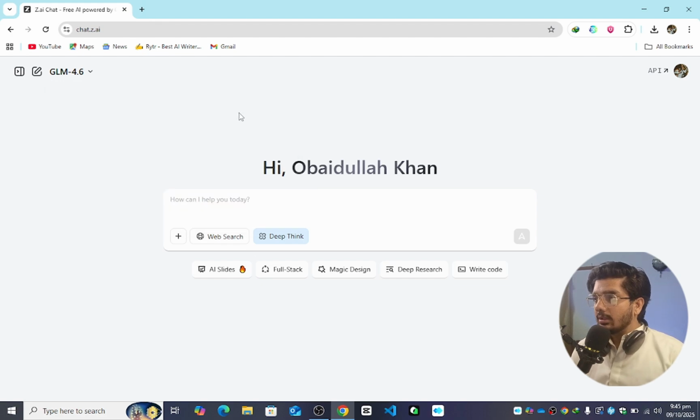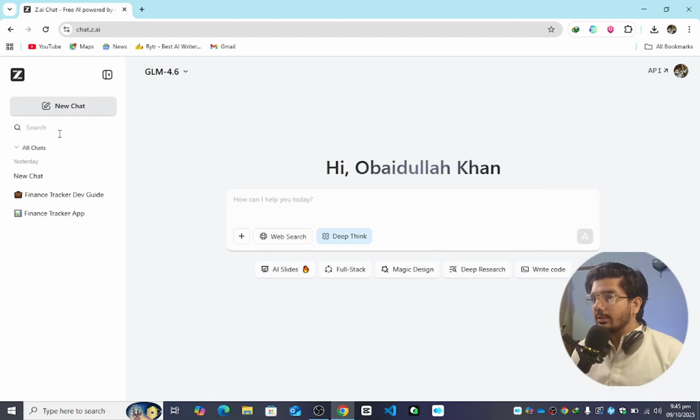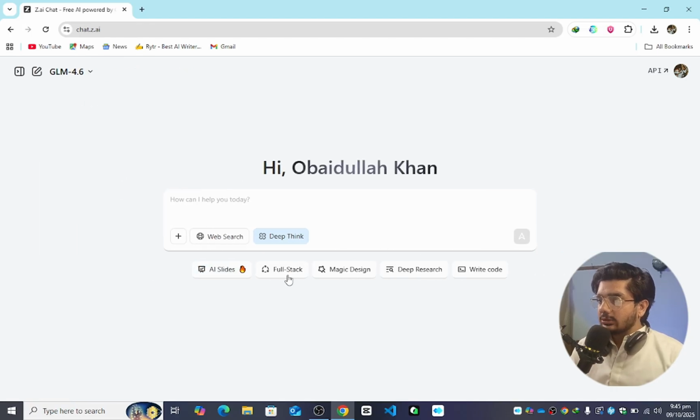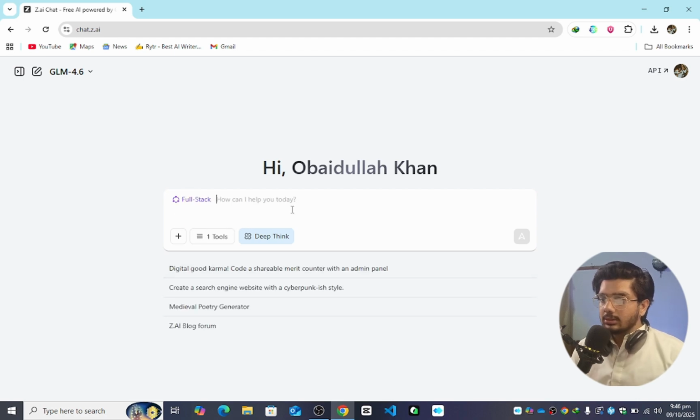So first of all, you will come here and just log in, and then you will see an interface like this, and here you can see your previous chats, and here you can see AI slides, full stack, magic design, and other options. So the most important thing is full stack, which helps us to create our truly desired website completely. So you have to choose full stack, and now here you will give a prompt for which type of website you need, and it will simply create code on the left side, and you can see the preview on the right side, just like Lovable and Bolt.new AI.